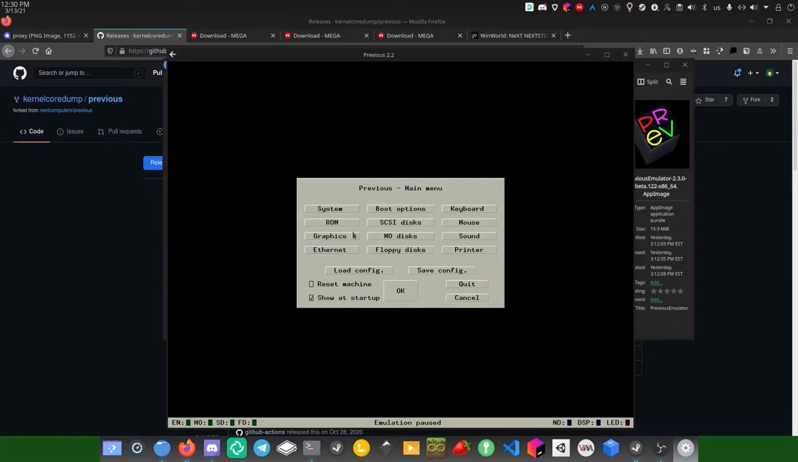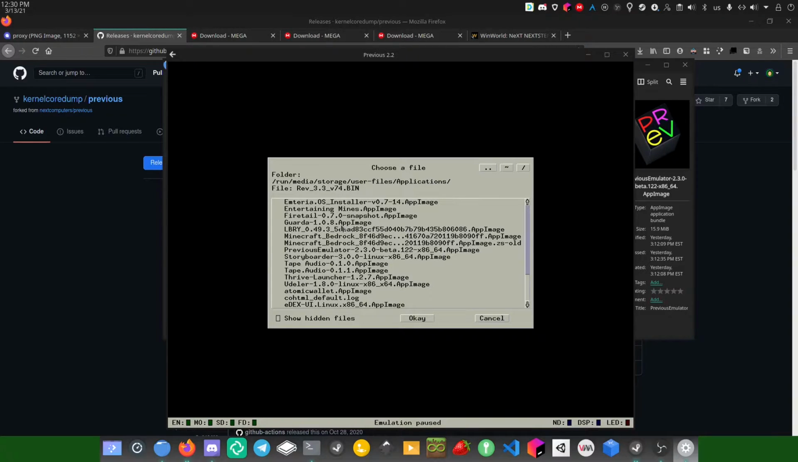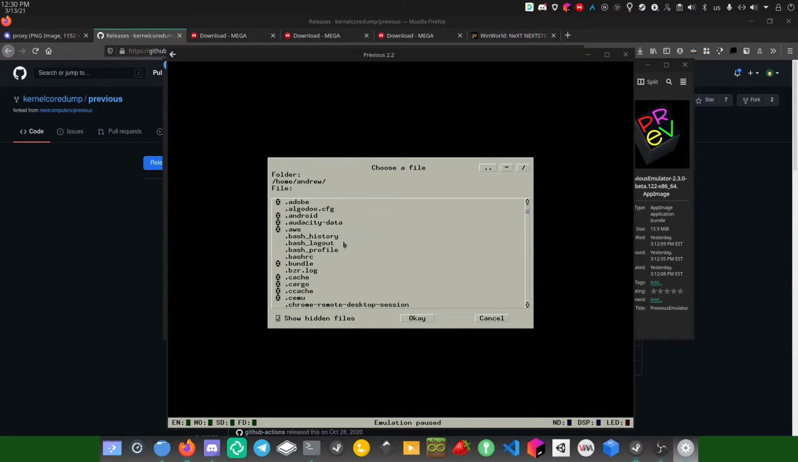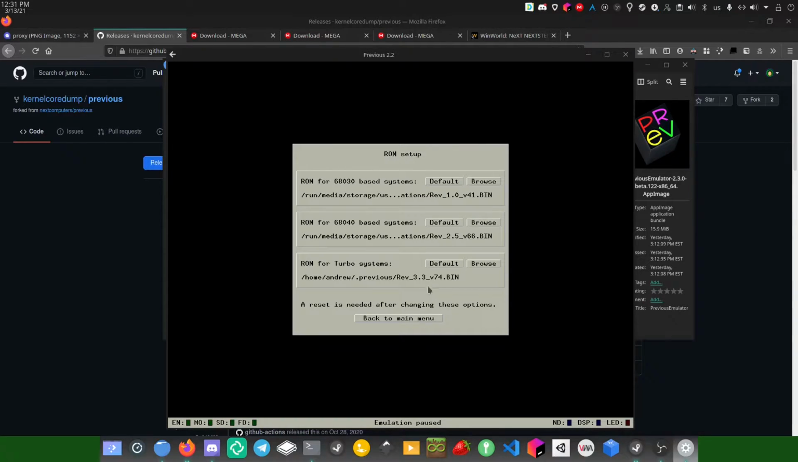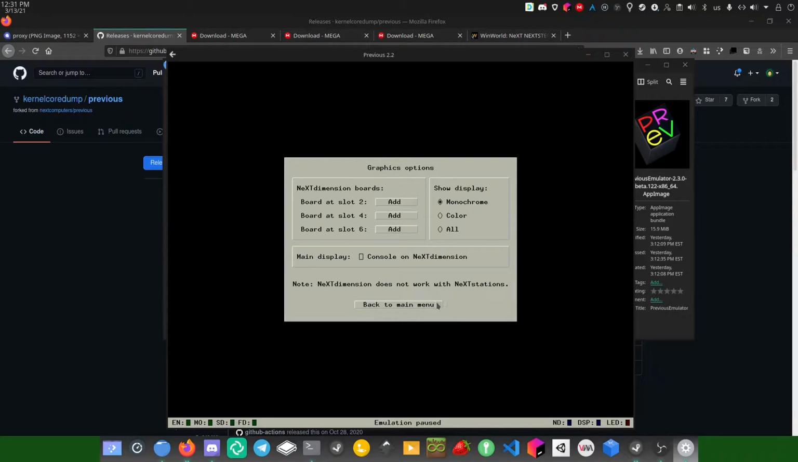Go back to the main menu and click on ROM. If it's complaining that it can't find anything, click on Browse, click on Files, and go to where the ROM was located. Mine is in Previous here. Then click on the ROM, click OK, and you see it now. Go back to the main menu. Go to graphics. There's nothing much in graphics.